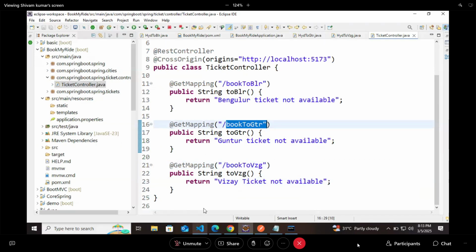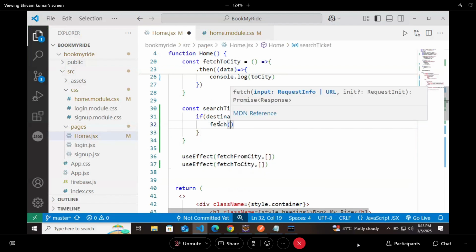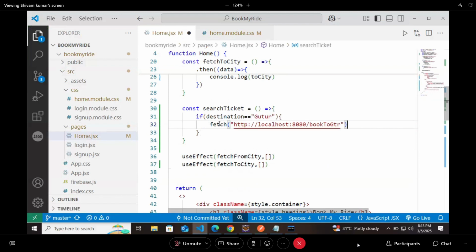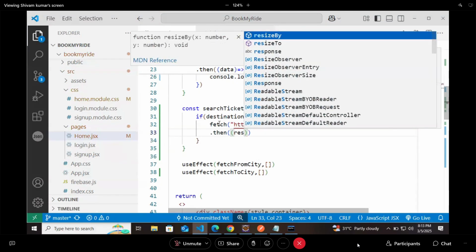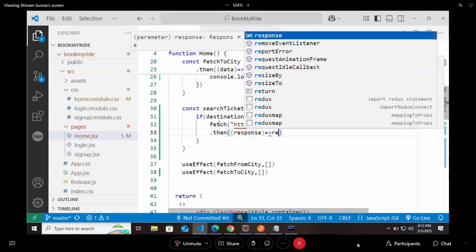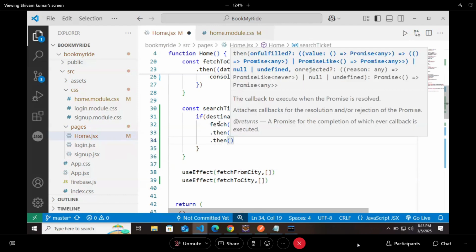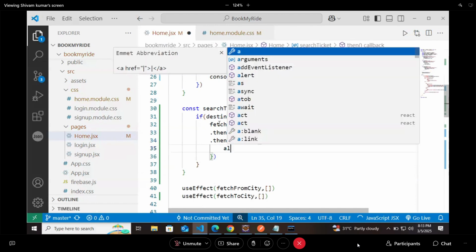So do it. Here I will say fetch. Fetch on what link? http://localhost:8080/bookToGTR. Right? It will fetch, then it will take the response and convert the response to JSON. Then you can say dot, then you will get the data. After that, just show the alert of data.